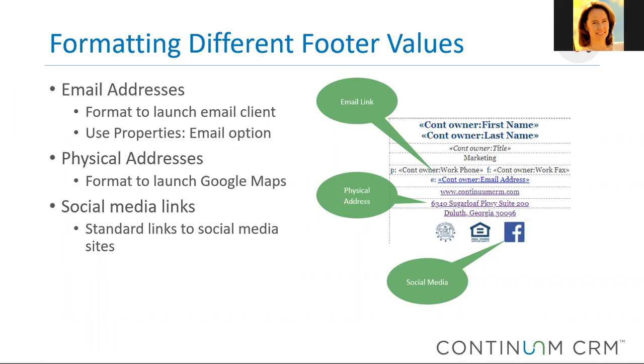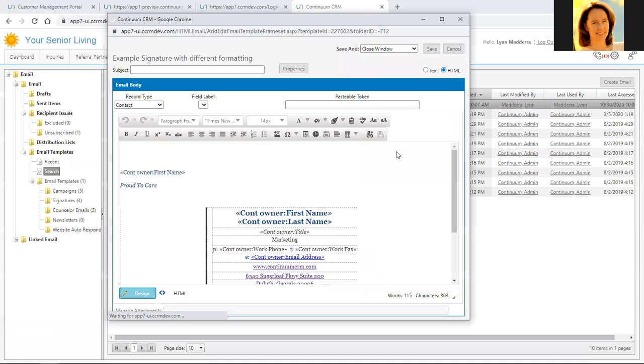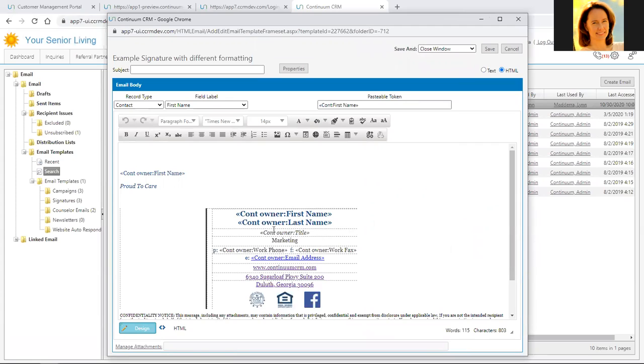So let me pull up, I've got a couple of different displays here. Let me pull up this example, a very clear example signature with different formatting. Okay, so you can see here, and this is again just the signature part. This is something that a counselor might select, and they might fill in their own set of information there on the body, so that they can personalize just the text that they're sending out. And so if we look right here at the email address, I'm going to highlight it. You can see it's linked.